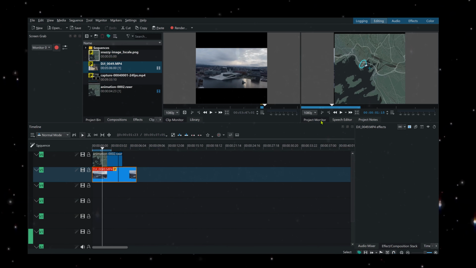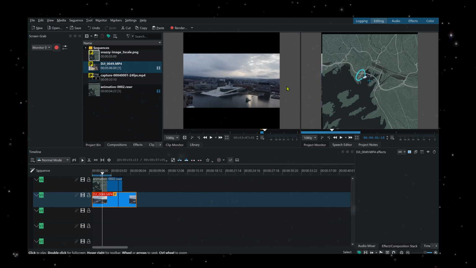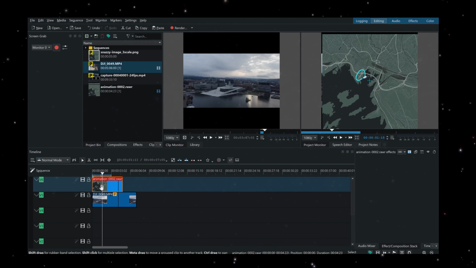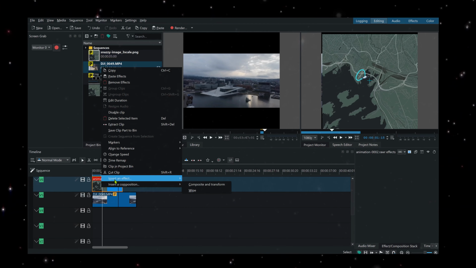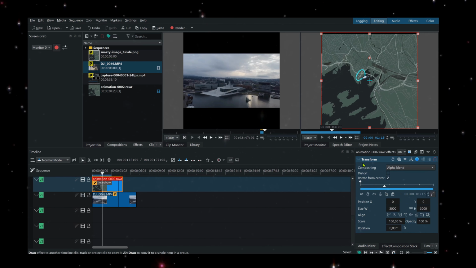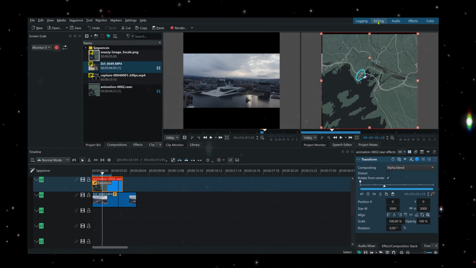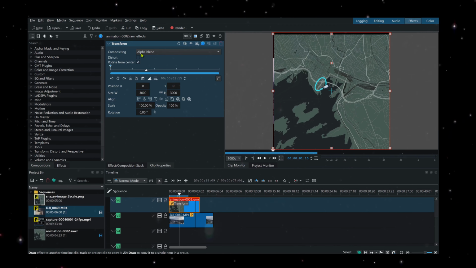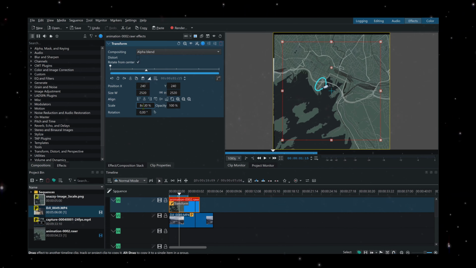So looking at the project monitor, we can see that we could use to add a transform onto the animation that we have. And I'm just going to switch to effects. And for the transform, let's just scale that down a little bit.